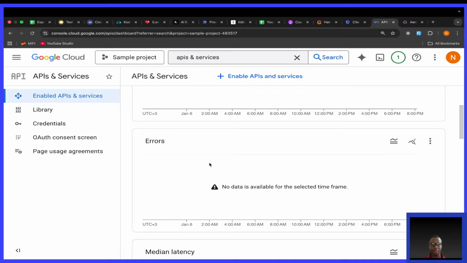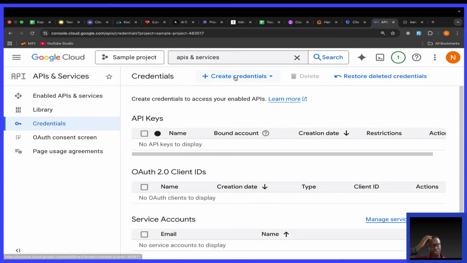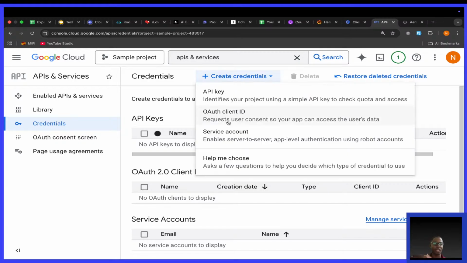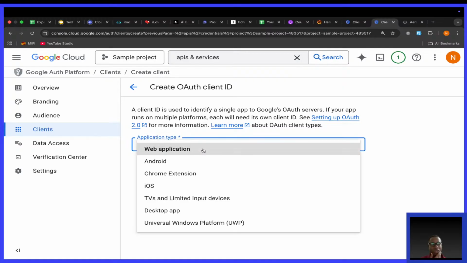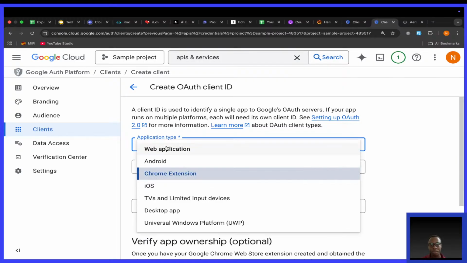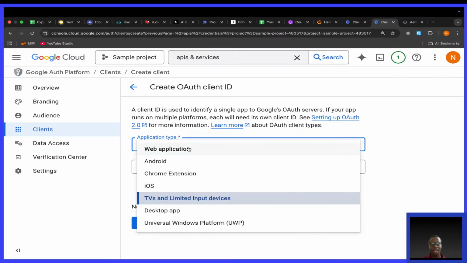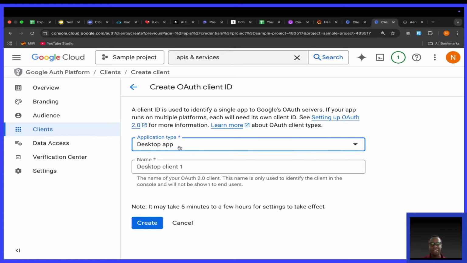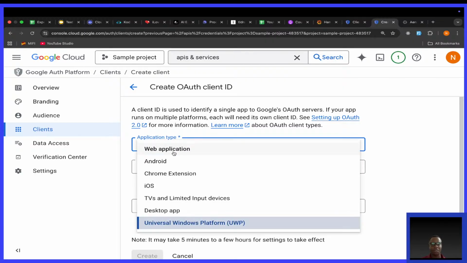Then click on credentials. In fact, I should have just searched for credentials. Then you can click create credentials, click OAuth client ID. So application type, we now choose. Ours is a web application. But like you can see, they have Android, there's Chrome extension, there's iOS, there's TV, limited input devices. There is a desktop app. There's a UWP, which is a universal Windows platform. Several things. So I will choose web application.